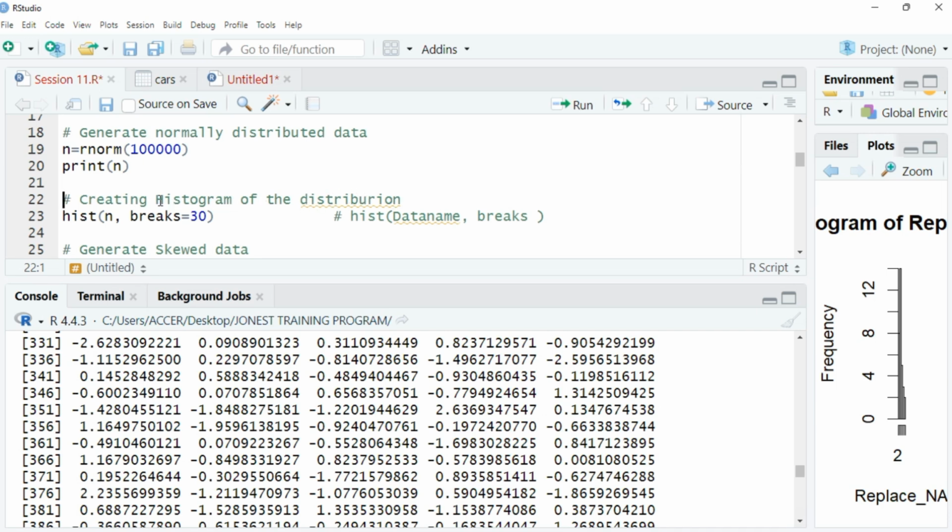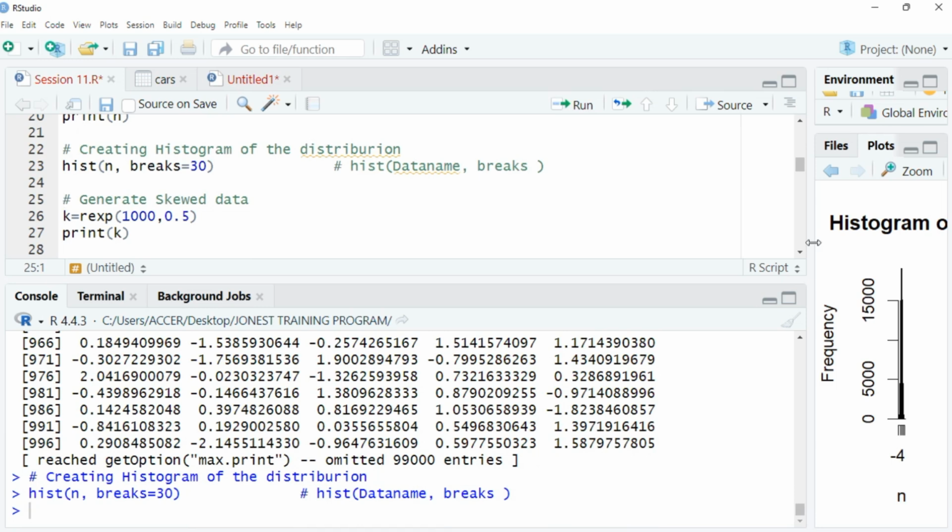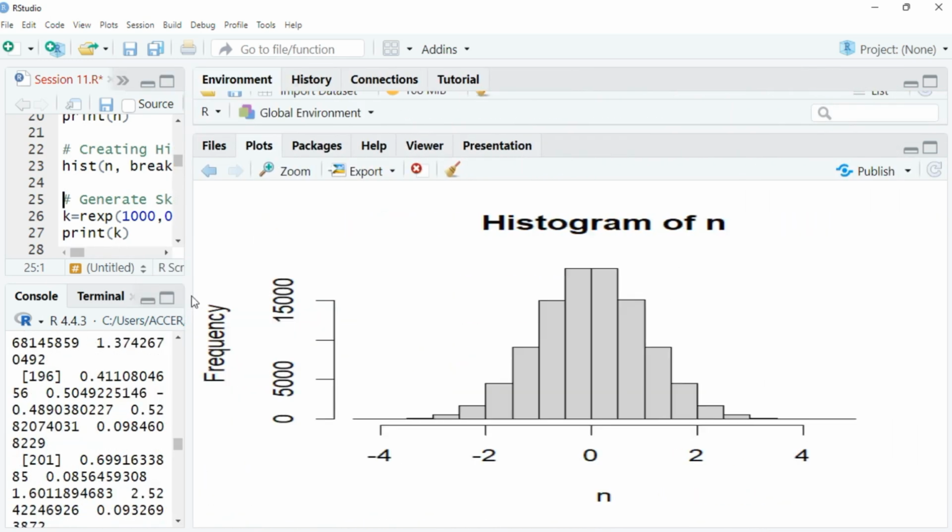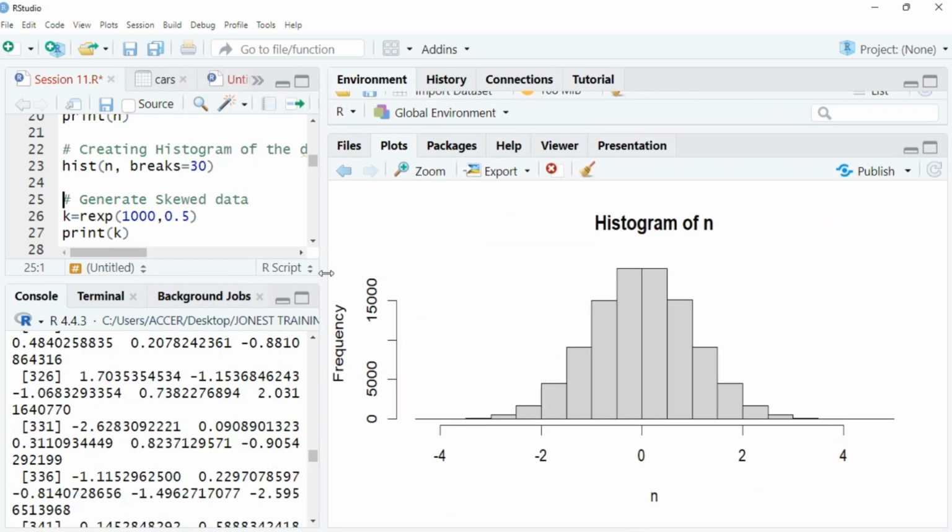You see that we use hist, with the variable name in brackets. Here the variable name is n, and breaks equals 30. Breaks equals 30 is going to divide the values into 30 intervals, so that the values within each range are counted in one interval. You just run this and we see our graph nicely depicted here.